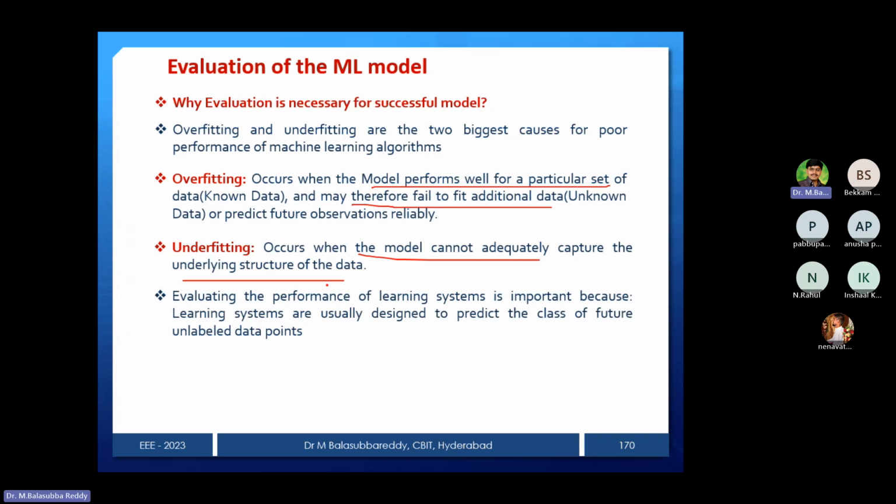The performance of the learning system is important because learning systems are usually designed to predict the class of future unlabeled data points. That is the reason, before doing this process, suppose we are passing cat and dog images. Maybe the features are slightly similar, but if we predict the wrong answer, then the use of the model itself will fail. That's what it is: performance is usually designed to predict the class of a future point only.